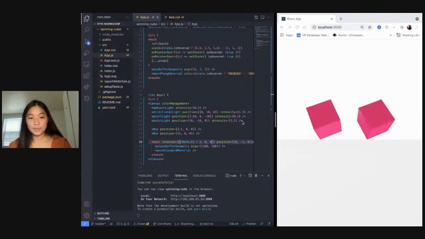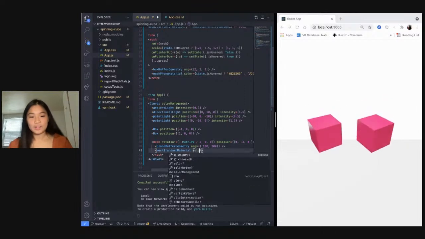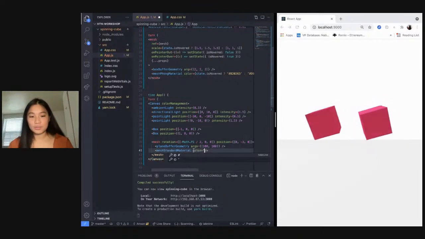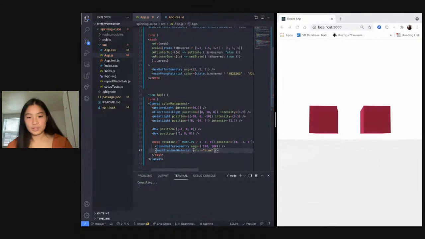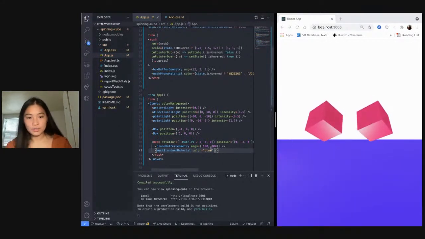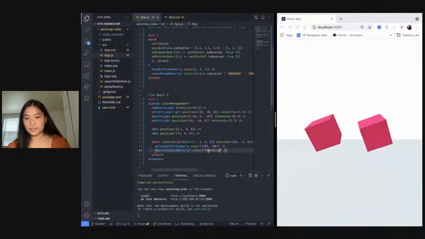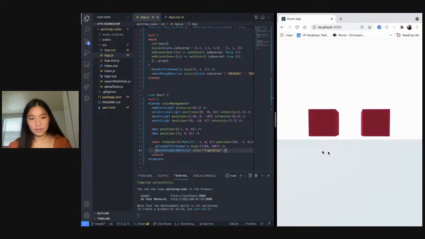And maybe we want to change the color a bit. Maybe we want to make it blue. All right, so we'll do color equals blue. Now it's a purplish blue because colors are a little bit different. We want to make this light blue just so it fits a little bit more. Now it's a little bit of a grayish blue.